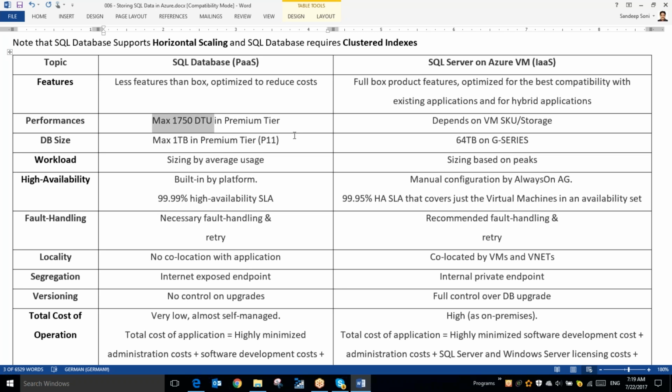But remember, for a minimum basic load, even 10 DTU is good enough for execution. If you do not have a lot of load, a lot of visitors, a lot of complicated queries, even 10 DTU or maybe 50 DTU is good enough. But up to 1750 DTU is what SQL database supports in the premium tier. Of course, here it depends on the configuration of the virtual machine you have chosen, how much RAM you have chosen, whether you have chosen HDD or SSD, and so on. Those factors will also decide the performance of SQL Server in an Azure virtual machine.